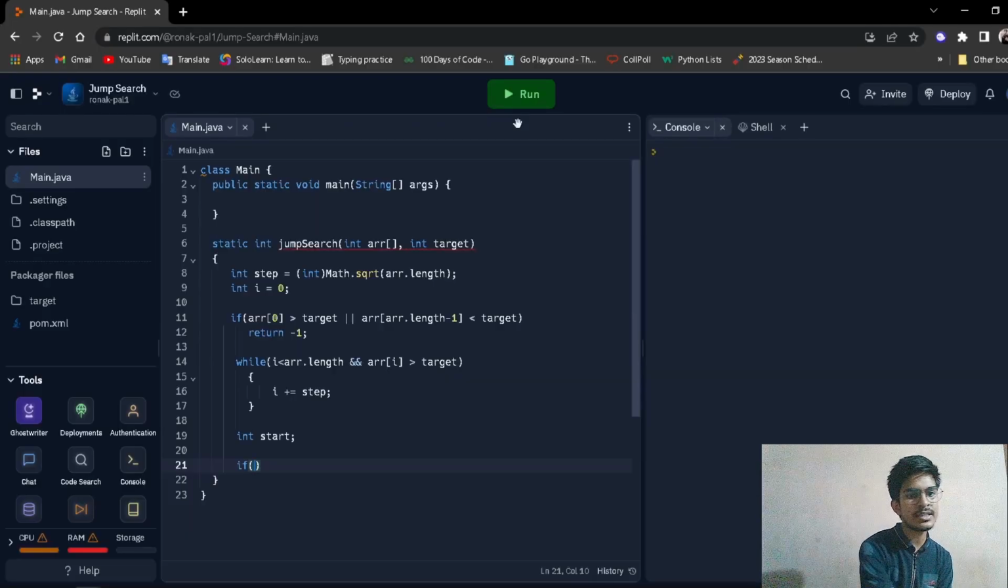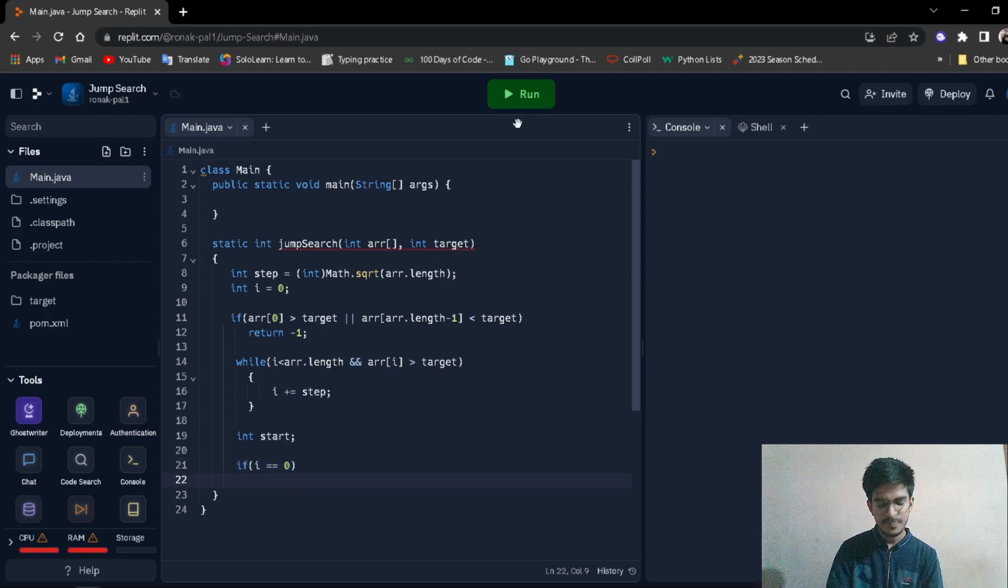So in the normal case, if ARR is equal to 0, that means the element is in the first block only. It didn't go to the next one. In that case, what to do? Start is also equal to 0. We will not do the previous step, because there are no previous indexes.